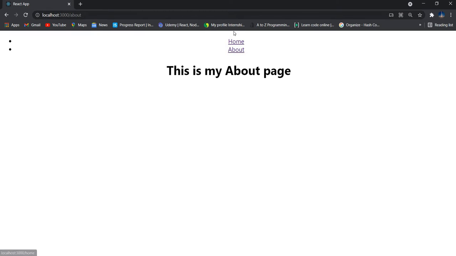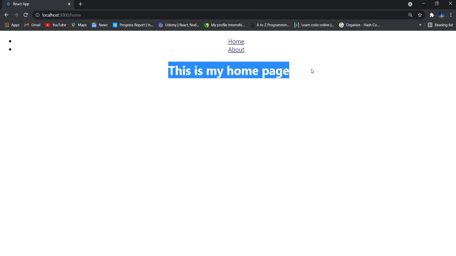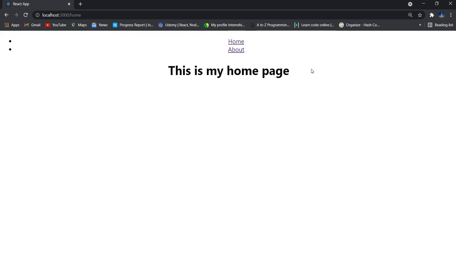So again I'm going to my home component, and you can see here that it only changes the URL and the content of the page. Okay, so I think you have understood how to render from one component to another component without refreshing the whole page. Thank you.